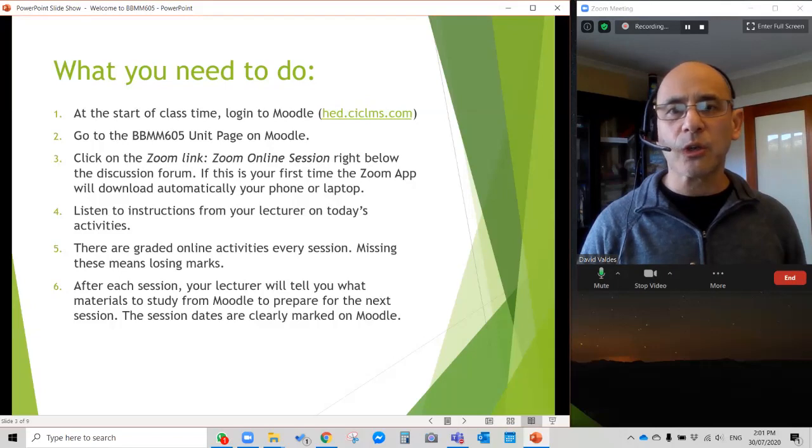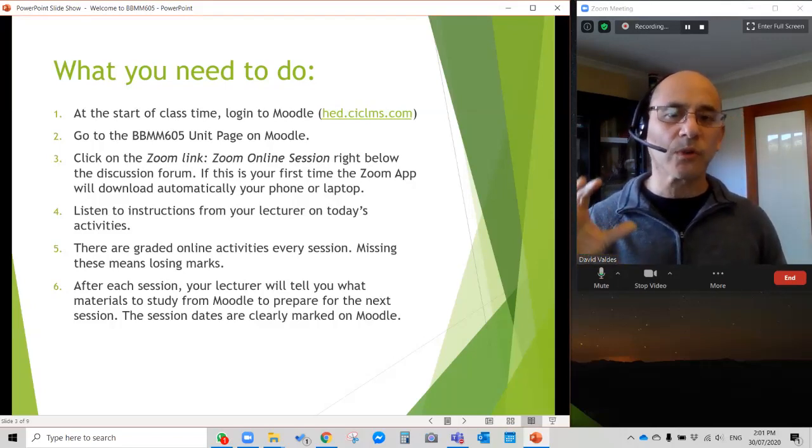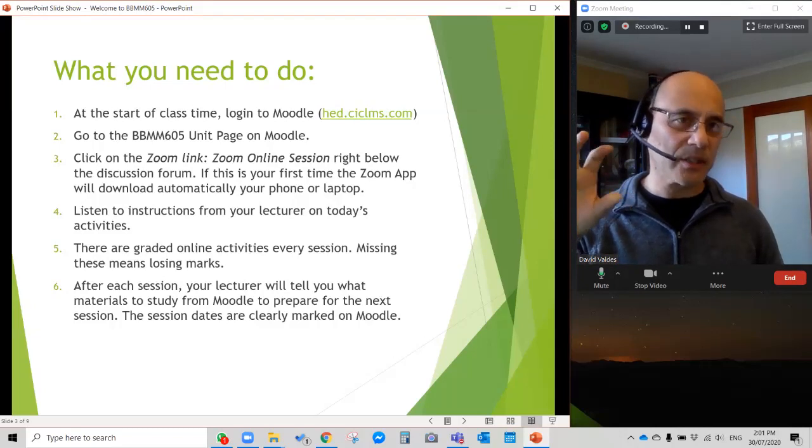After each session, your lecturer will tell you what materials to study from Moodle to prepare for the next session. And the session dates are very clearly marked on Moodle. So for each week, we've got the dates that are indicated there.